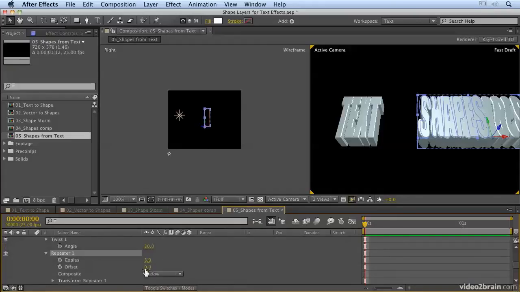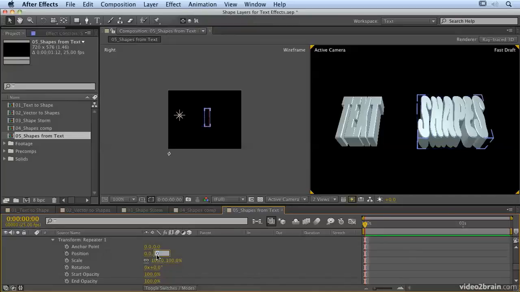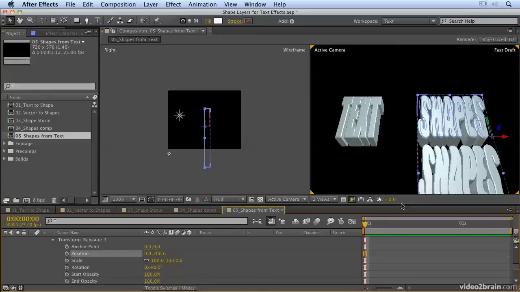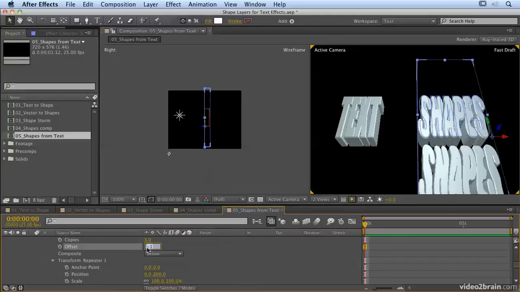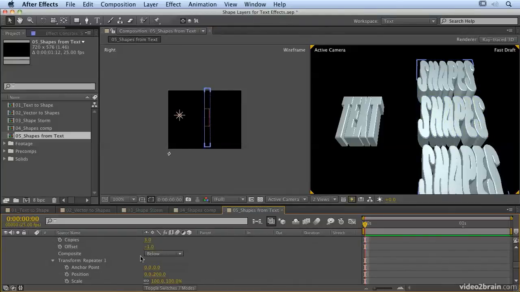Let's just open our repeater, and we've got 3 copies. And at the moment, they're offset by the X position, but if I take that down to 0 and offset them on the Y-axis instead, we'll now have 3 copies of our text. Okay, and let's just offset that a little bit. So let's go up to our offset options and put that to a value of 1 or -1. And we've now got 3 copies of our shapes layer.